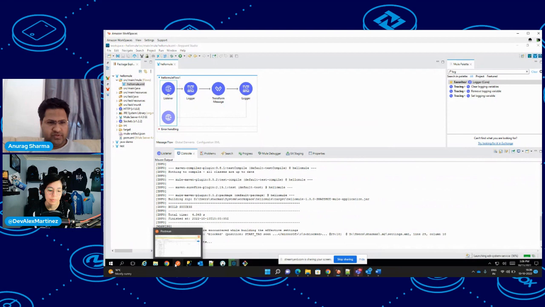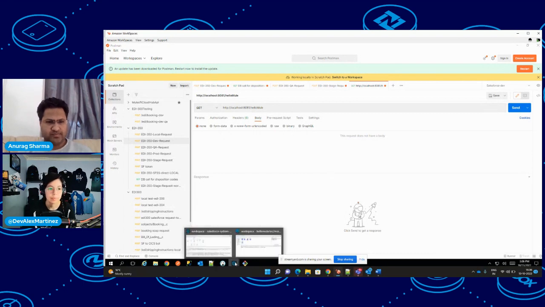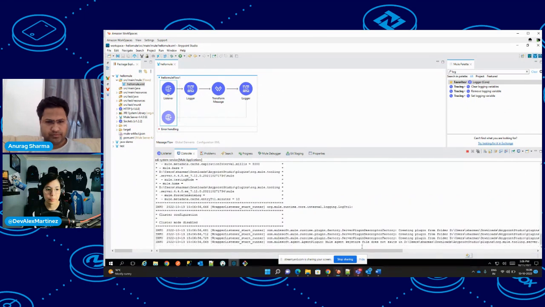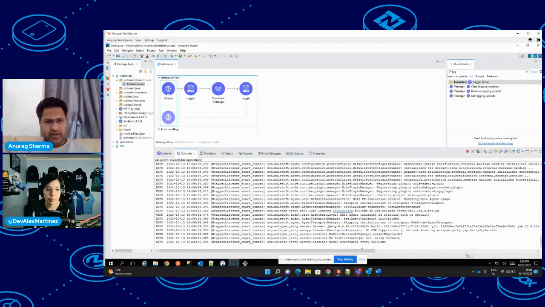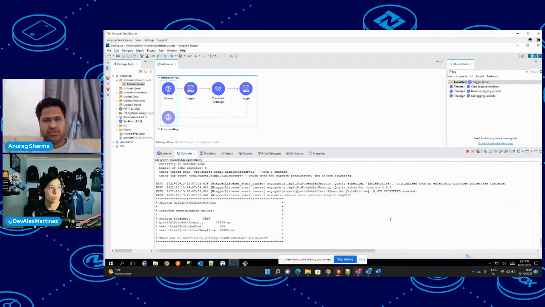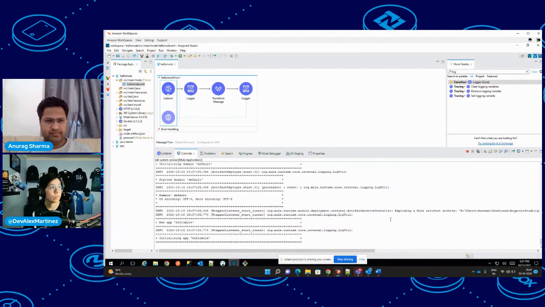Okay, so we just prepared this. We don't need to pass any headers and all, body, nothing. We'll just hit this request and we'll see the response. This is a simple hello world. And once it is successfully tested on local, we'll use the jar file to deploy on our CloudHub.